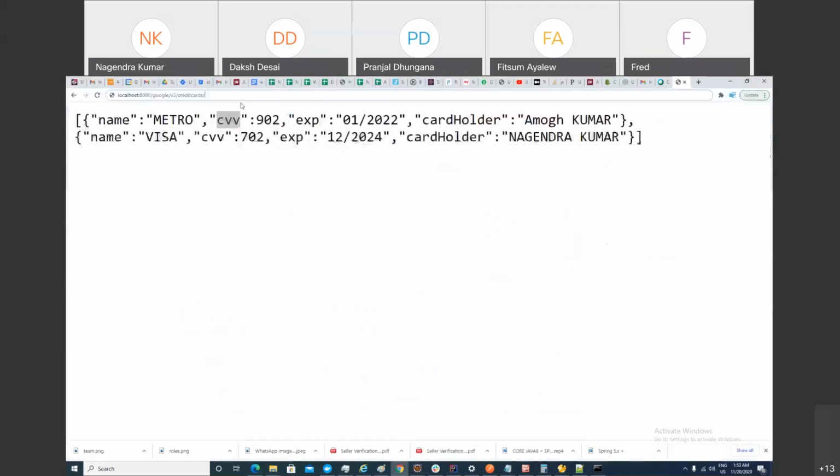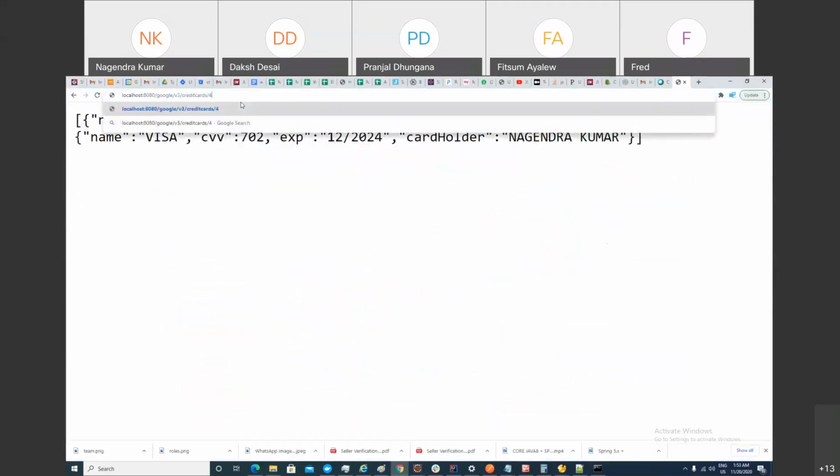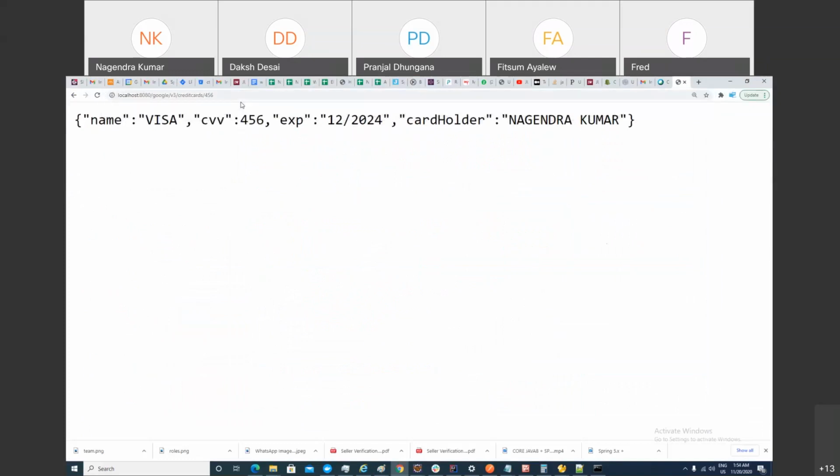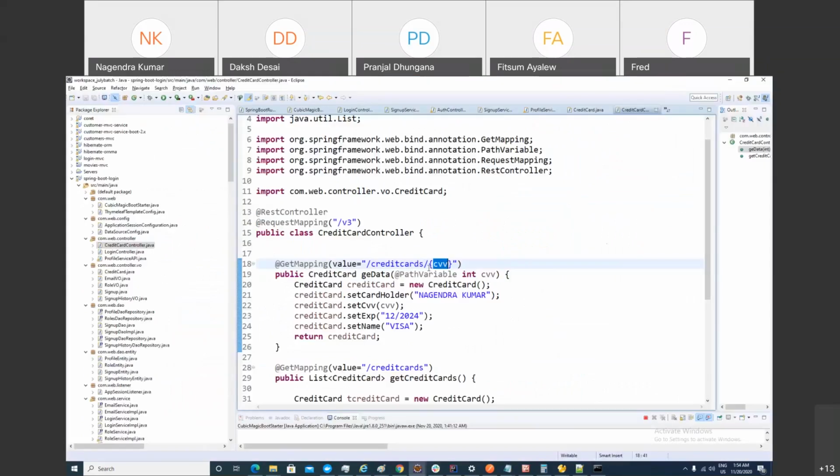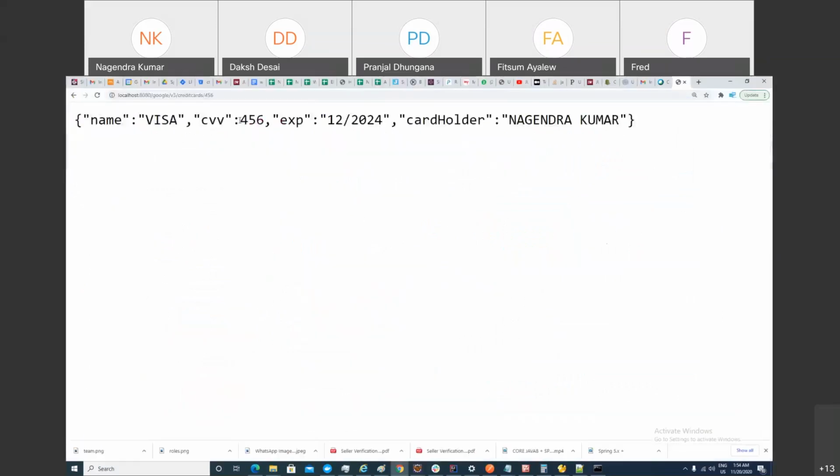So question mark here and then... no, not question mark. Question mark is as a query param. Question mark means query as a param. Here I am sending data as a part of the URI, URL you can say. URL or URI.